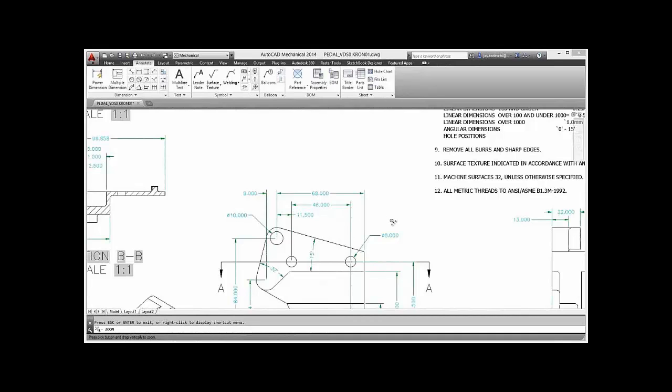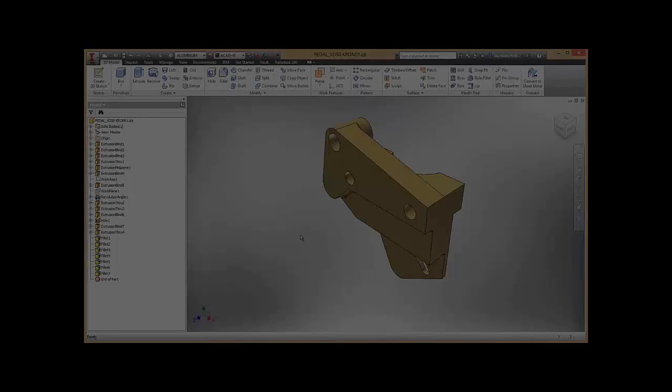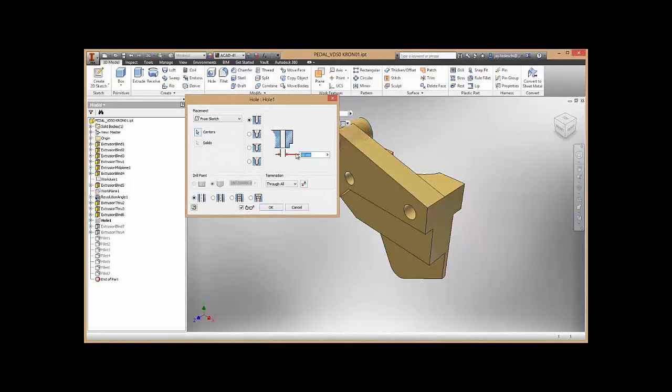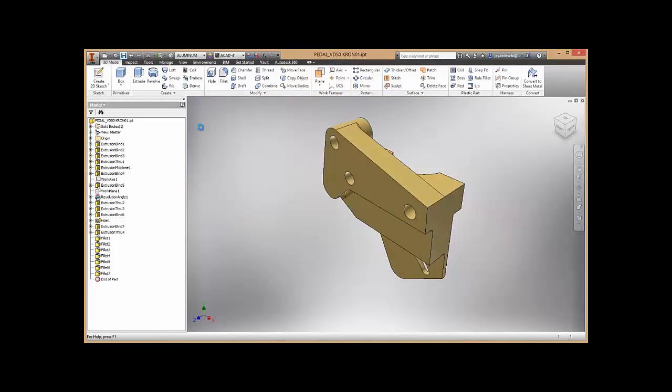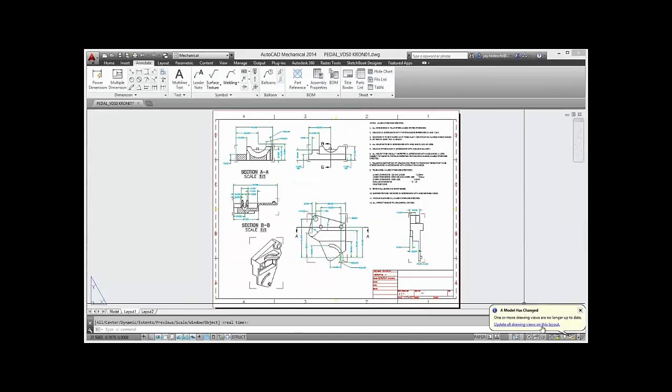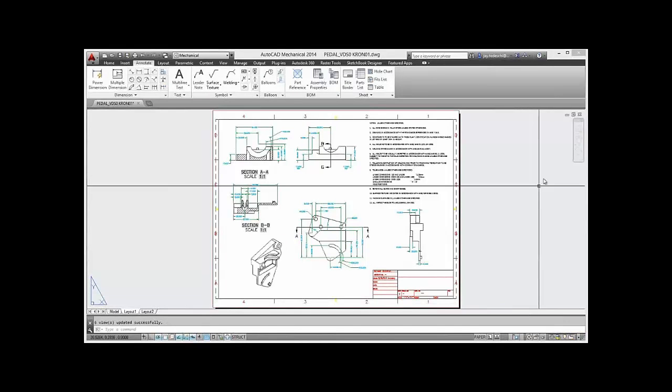This cross-product workflow enables automatic drawing updates subsequent to a change to the model. Here, a change to the diameter of this hole from 10 to 8 millimeters is made and then saved. The next time the AutoCAD production drawing is opened, the user is notified that a model change has been detected and that the drawing views need to be updated, all of which is done automatically with a single user input at this prompt.